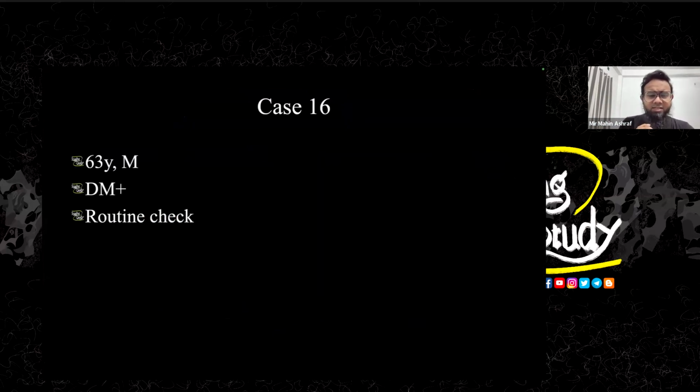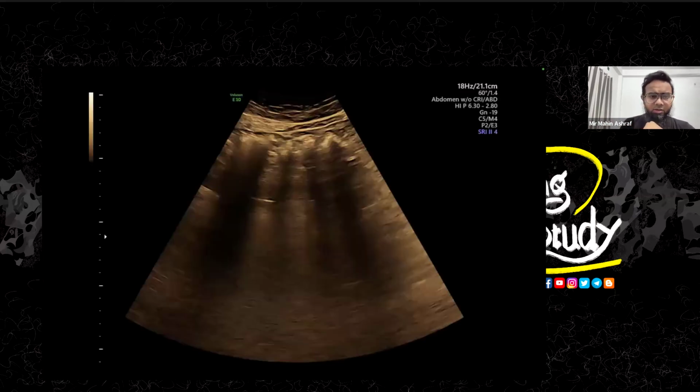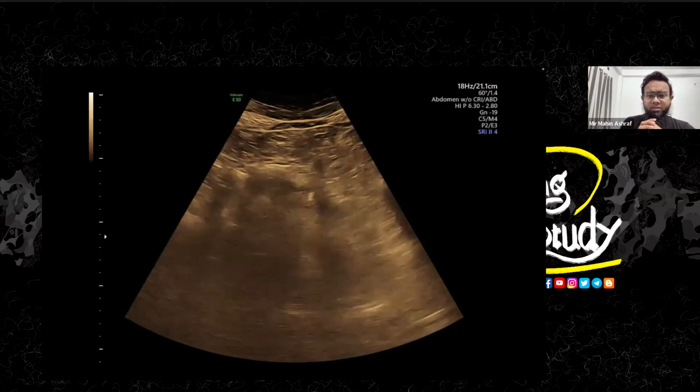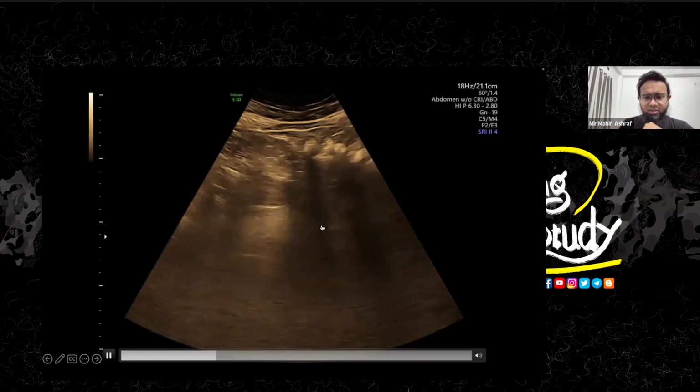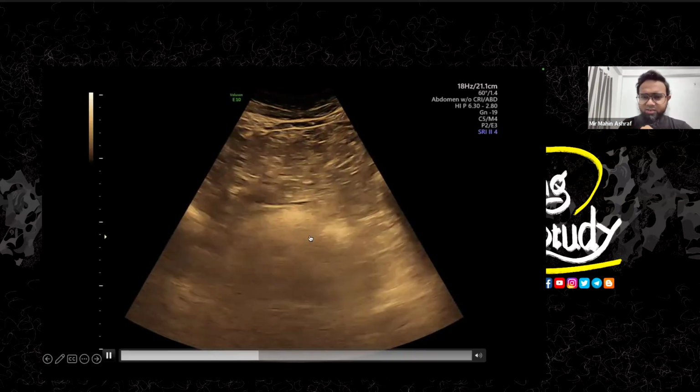Okay, now this is case number 16. This is a 63-year-old male patient who came with a positive history of diabetes, so the patient is diabetic, and he came for a routine scan. Let's see what we have got on ultrasound. Here you can see the epigastric region. You can see this is the pancreas. I'm just looking at the pancreas.